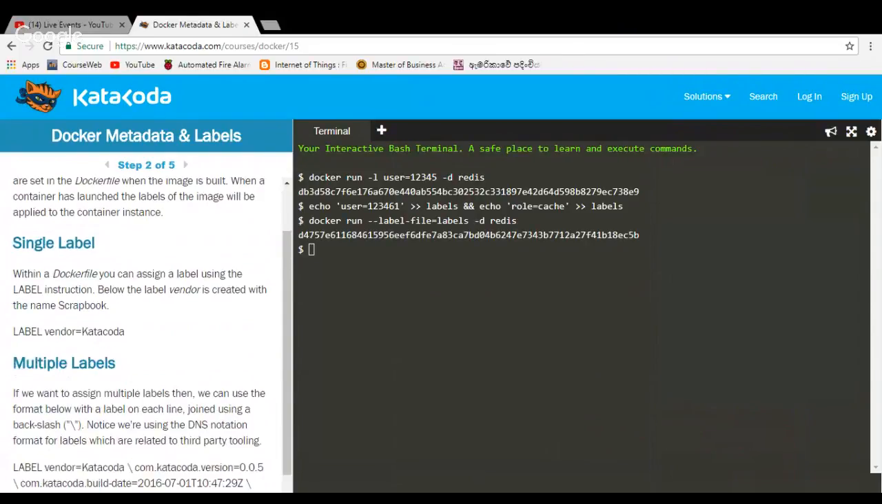To assign a single label within a Dockerfile, see the label instruction below. The label vendor is created with scrapbook.